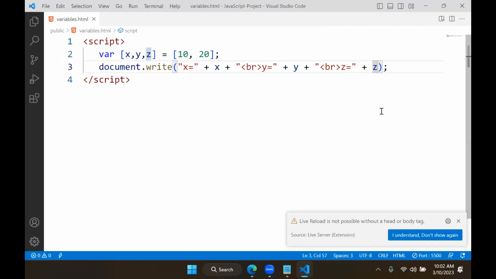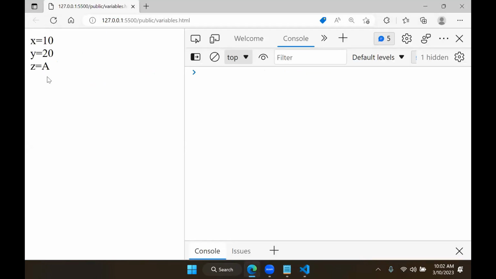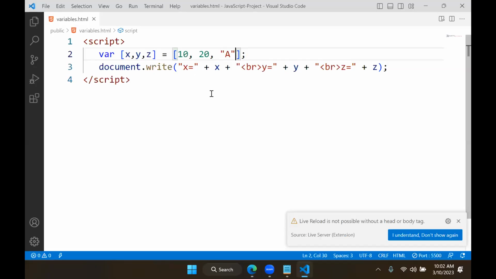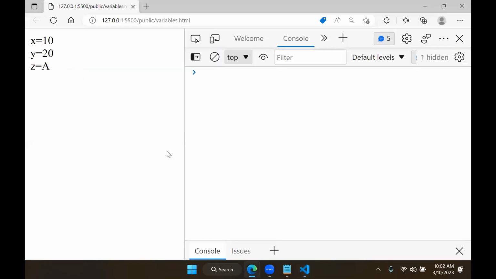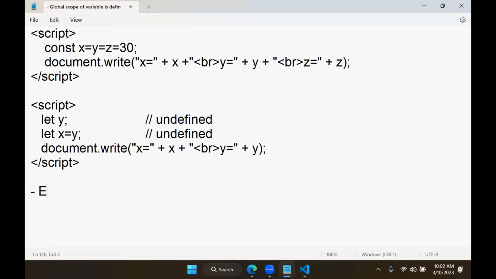Into z, I can pass any value. Suppose here I can pass a, then automatically it will print a. This is destructuring of variable. The destructuring technique of variable is defined in this way. Later you will learn this in the concept of array. So ES6 introduced destructuring of variable.